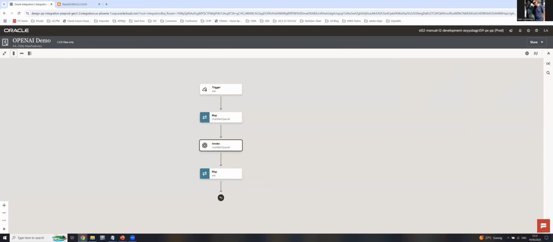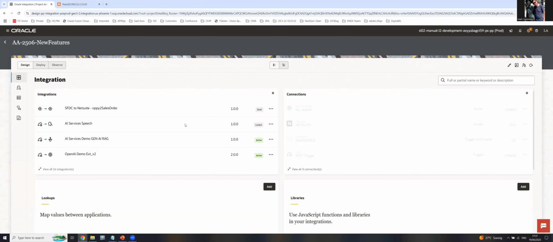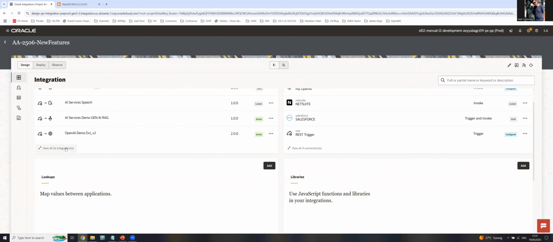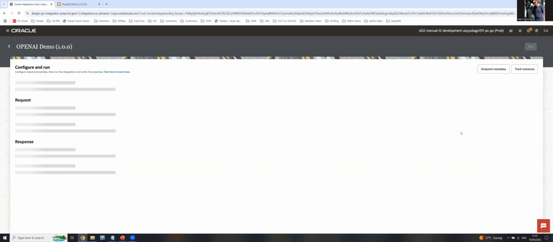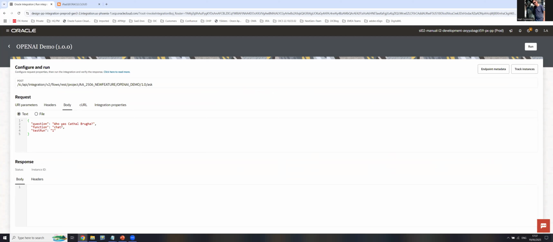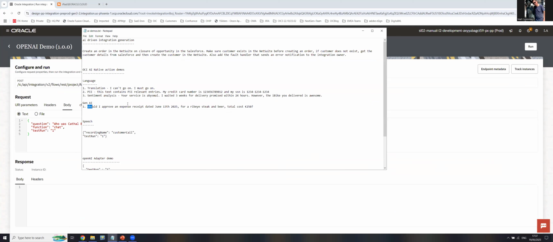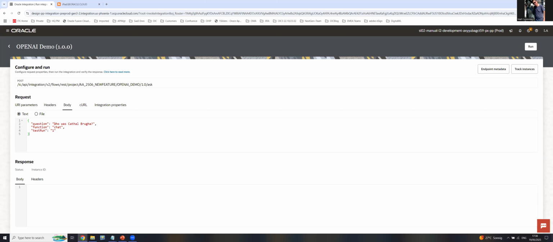So let's go in here to the prompt and go into that. So, OpenAI demo. Let's run this. And you will see here's the body. I'm going to paste the request in with Control V, and I run it.